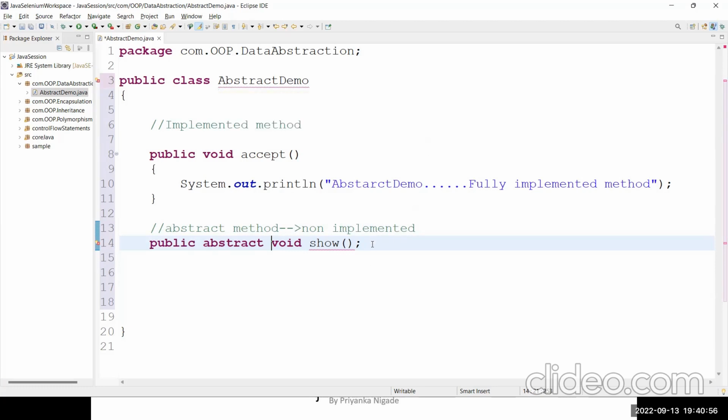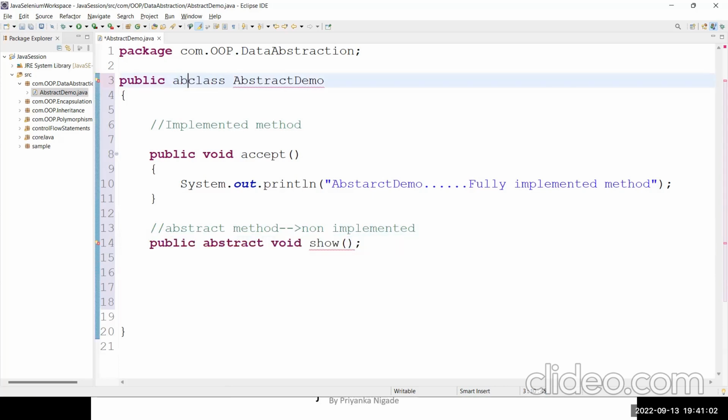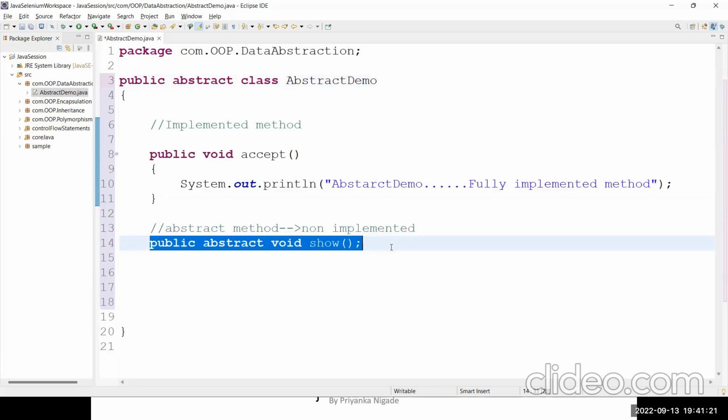That means I'm declaring show as abstract, so I can't create it this way in a normal class. I have to write abstract class here. Can you see? In that case, it is valid. So what is an abstract class? It is where you declare a class with the abstract keyword, the first point. This class can have both methods, implemented and non-implemented.